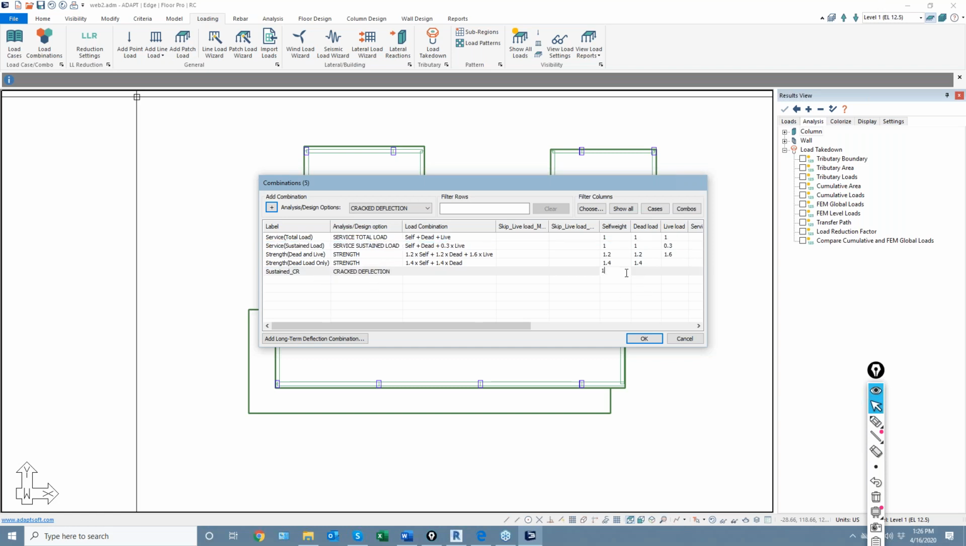But we'll go ahead here and set this up. We'll say there's 0.3. And then we're going to add another combination called long-term.